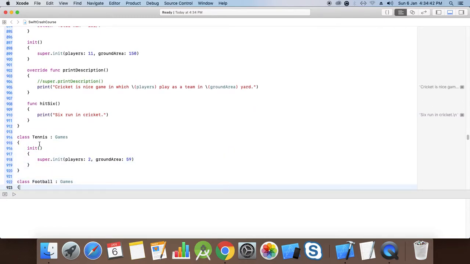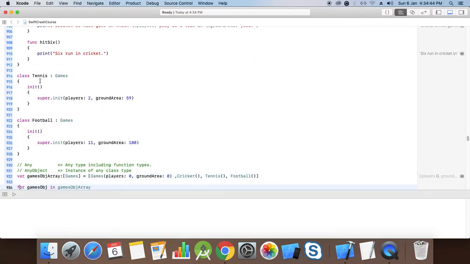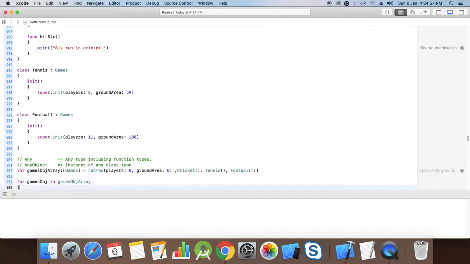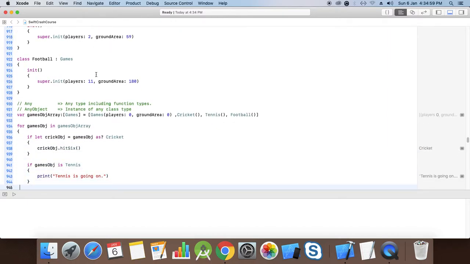In the same way I also created one class called tennis where an initializer has been defined, where I'm passing 2 players and ground area 59. Likewise I also created football, which is a subclass of games, and there is also an initializer in which I have passed players 11 and ground area 180.